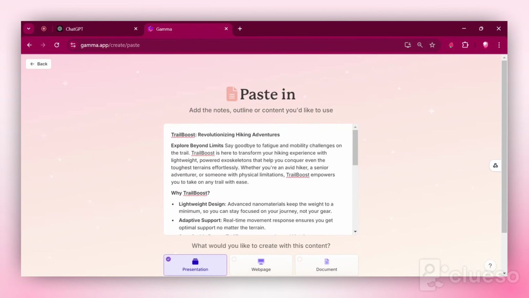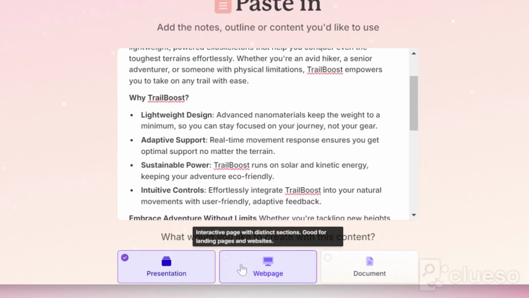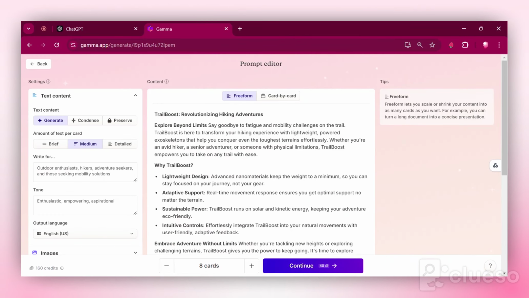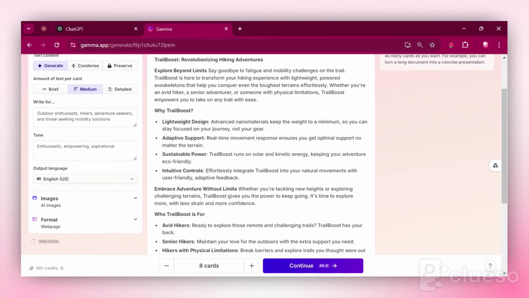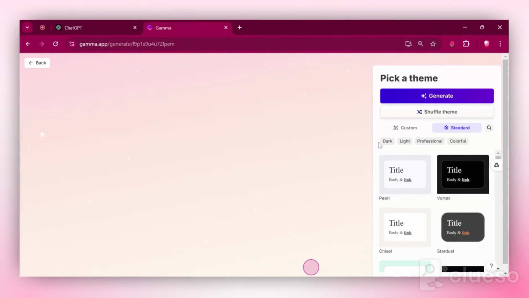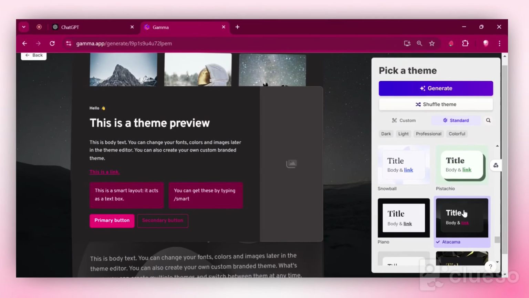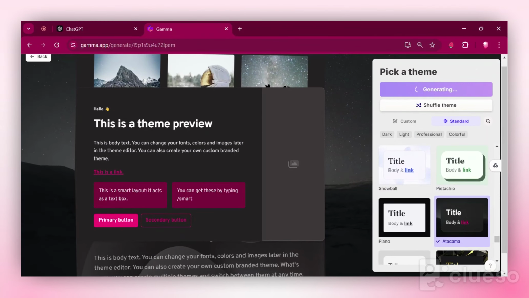From there, you can choose what type of content you want to create, and we are going to select a web page. Hit Continue, and there is our text. From here, we can either edit it further or hit Continue and see what Gamma comes up with. First, we need to pick a design theme. Let's try this one, and then we'll hit Generate.